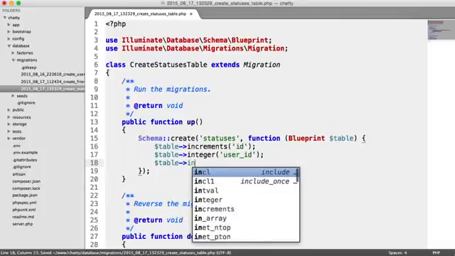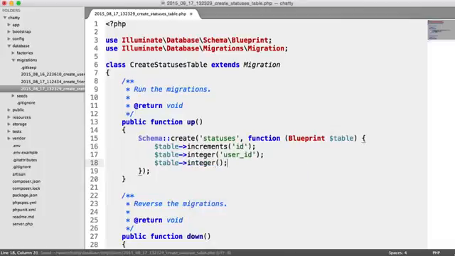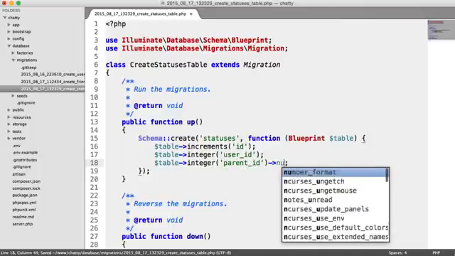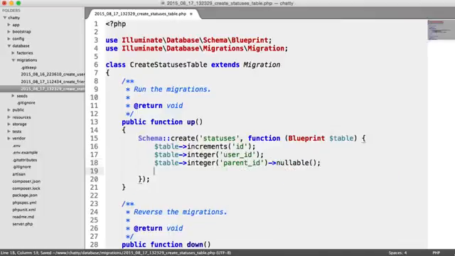We're going to have a parent_id, which is going to be for replies. We'll look at that later. And that's going to be nullable because a status isn't always going to have a parent ID because it might just be one status, not a reply to a status.